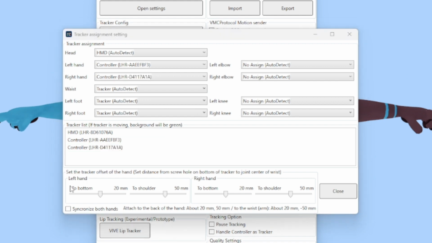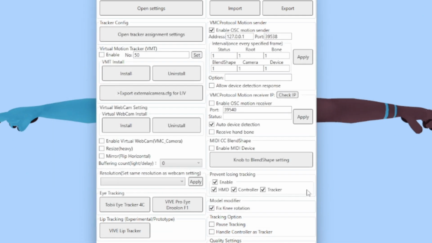If you want to go even more advanced, you can even set the distance between your wrist and the tracker. You don't have to mess with this, but if you really want to get it specific to make sure that the tracker is represented properly on your avatar, messing with these settings can help. Once you have these all set to what you want, then you can hit close.